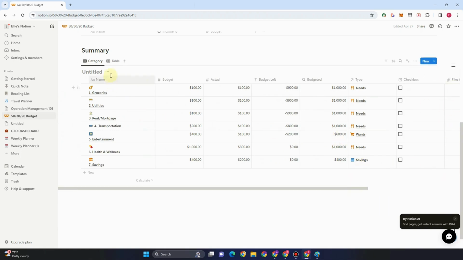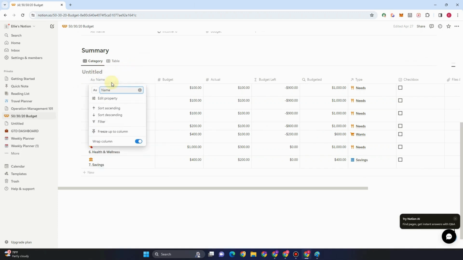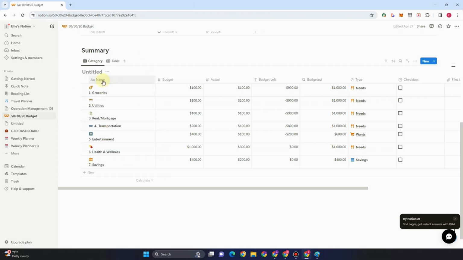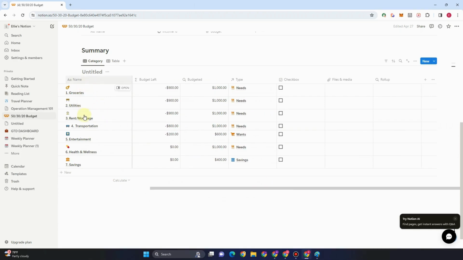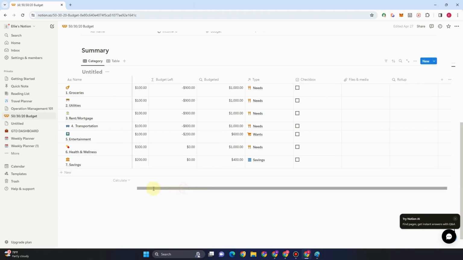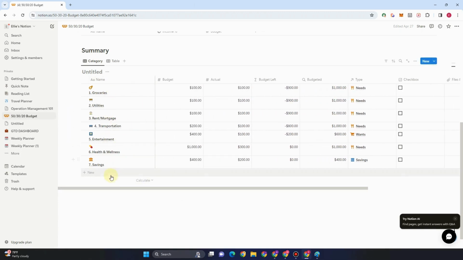So to freeze a column, it's so easy. All you have to do is simply right-click the column, the very first one here, for example this one, and scroll down till you see this freeze up to column. So as you can see, if I freeze this column, then as I slide to here, I can still see the first column because it's frozen. So you can continually do whatever you want and you will still see the first column right here.